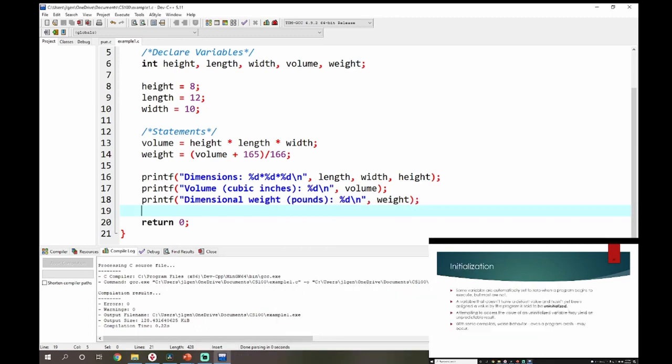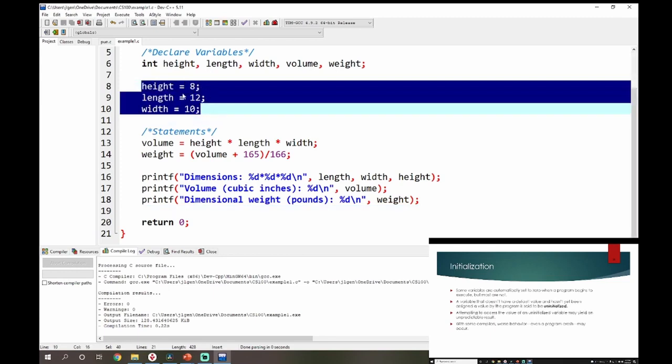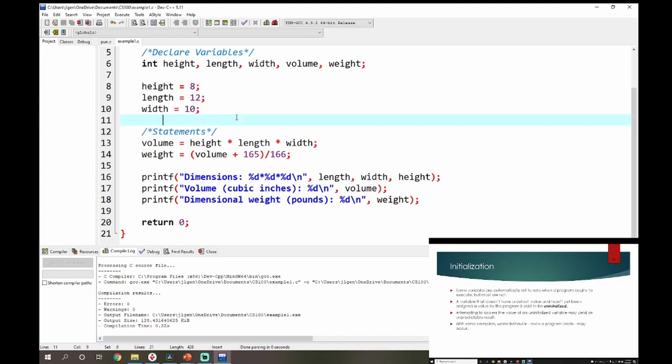Now, some variables are automatically set to 0, but most of the time they're not. So this is what we talked about before about giving them this initial value. Here we did it in lines 8, 9, and 10. If a variable does not have a default value, it is uninitialized, and that can access some memory that you just don't know what's in there. So it's always good to initialize your variables before using them.